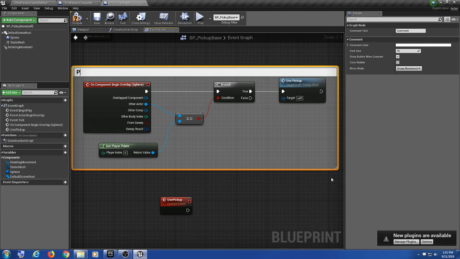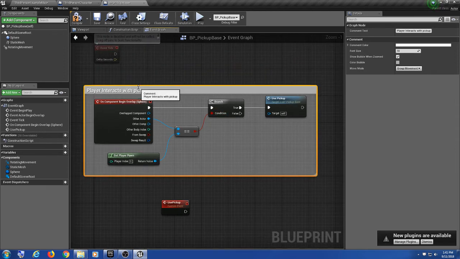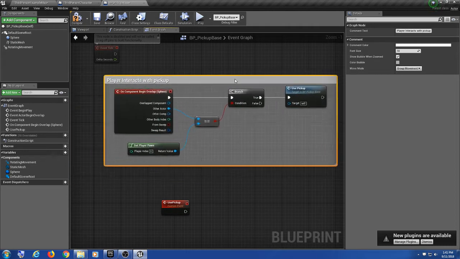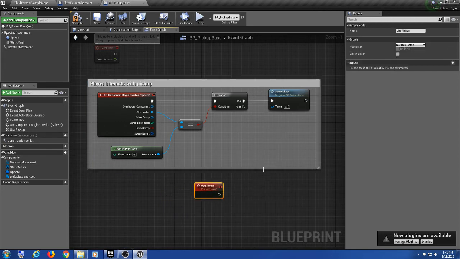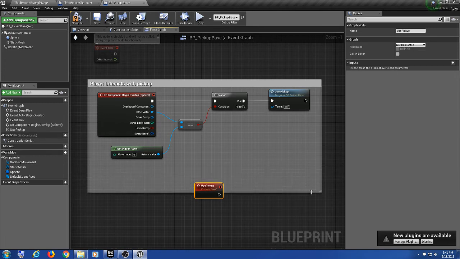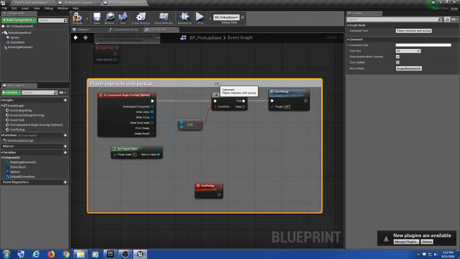So we'll say player interacts with pickup. And what's really cool about these comments is this. You can hover your mouse over the top gray bar and you can move it around. You can also scale them. So let's say if I wanted to have this node in here, but I still wanted to leave him right down here, I could change the size on the edges. And then once he's inside, I can drag the entire box. So this helps keep your logic organized, right?